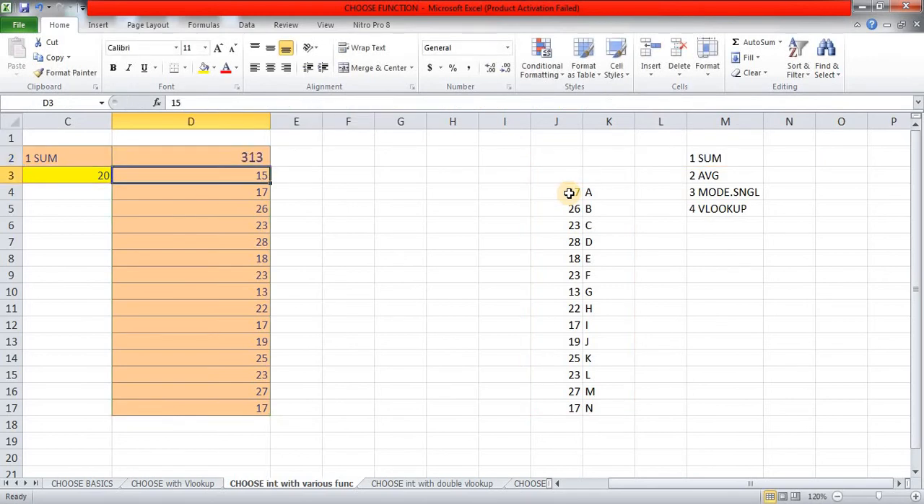Wow, so now the function selected here is SUM, so it is giving me the sum. Look here, 313. Now when I change this to AVERAGE, it is giving me the average, 21. See, average 21, 20.86.